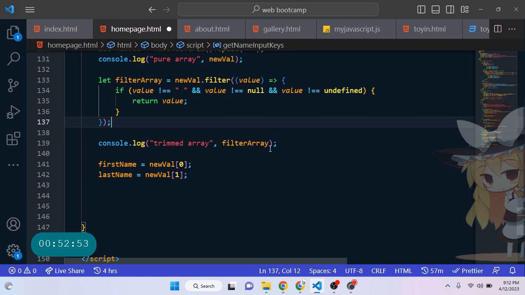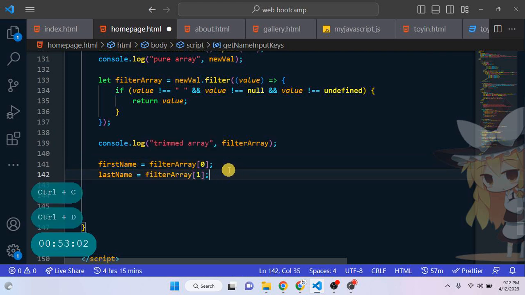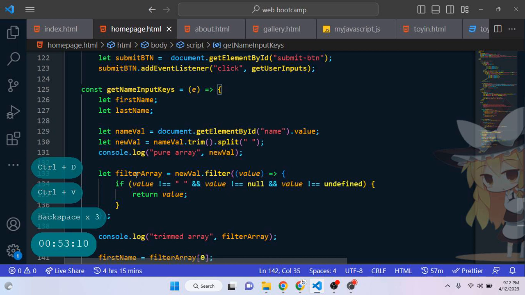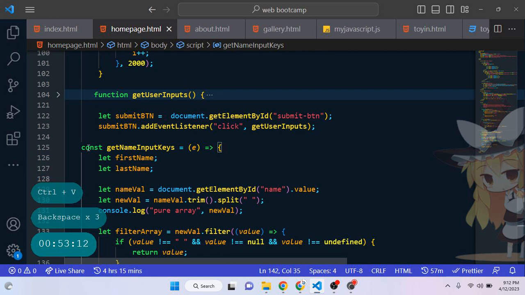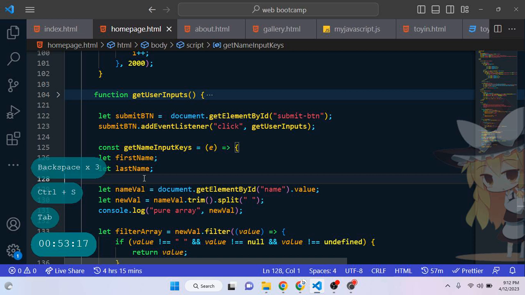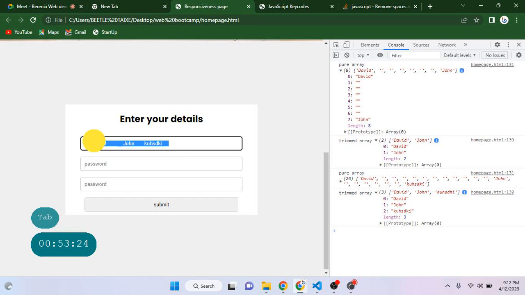So with that, we can successfully assign our new filtered array. Instead of using the new value here, it will be our filtered array that we'll use to assign the first name and the last name. Alright. The other method you can use on your array aside from the filter method is the map method, but we don't really have a use for map for now. That's why I'm not using it. Okay, I think we are through with this.